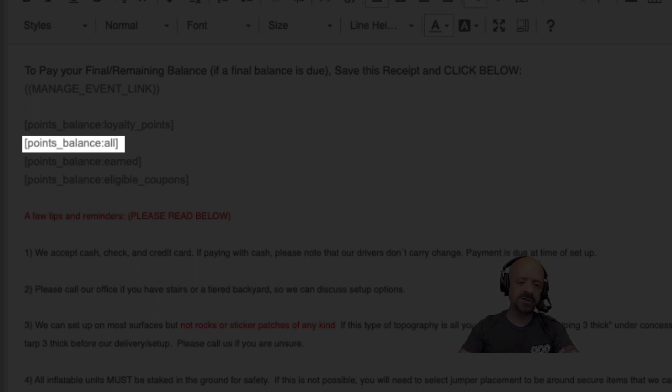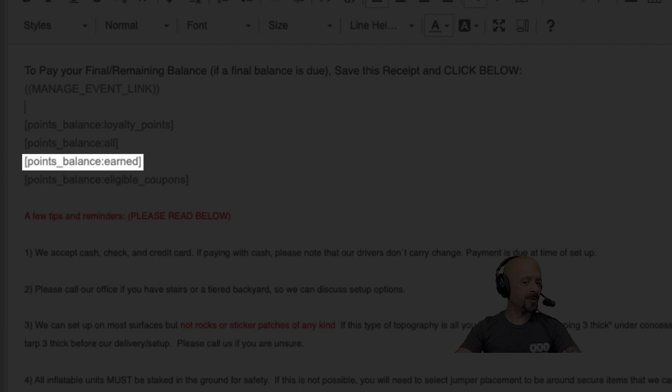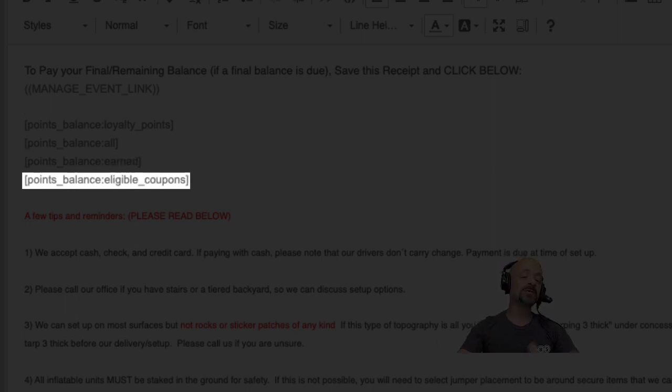Again, in this case, we just have the one point type. We just have loyalty points, so that's all it's going to show. The third one is going to show what points they earned for this order, because remember, a receipt is always associated with a specific order, right? So that third one is going to tell them you earned X many points for this order. And the fourth one is going to tell them, based on all of the points that you've earned in total, you are eligible for these coupons.